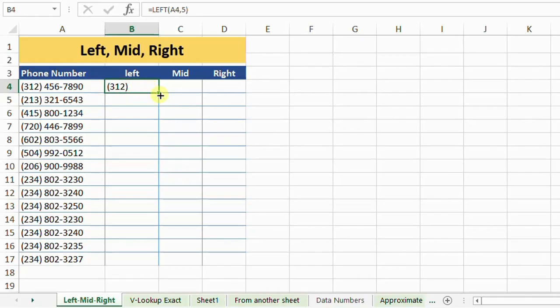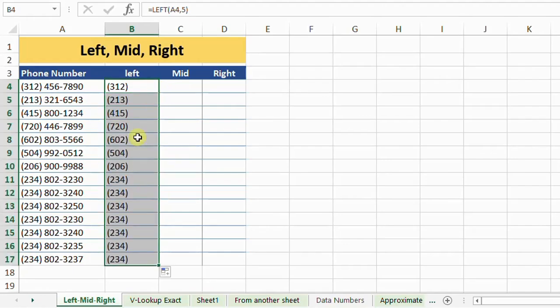So then you can use the autofill handle to get the rest. You just drag down or just simply double click on this to get the rest of the first set of numbers on the left. Now to get the middle one, let me go to the right first.